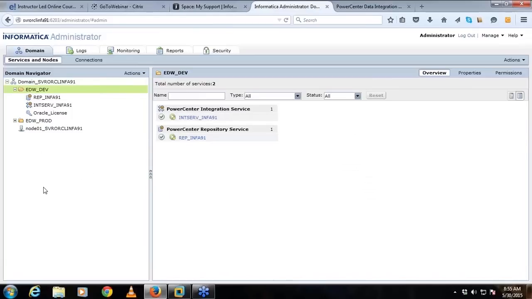Domain configuration information is stored in a set of relational database tables, which is managed by the service manager. Service manager is basically a component of the Informatica server, and that particular set of relational tables, or the schema containing that set of tables, is called the domain database or the domain repository.